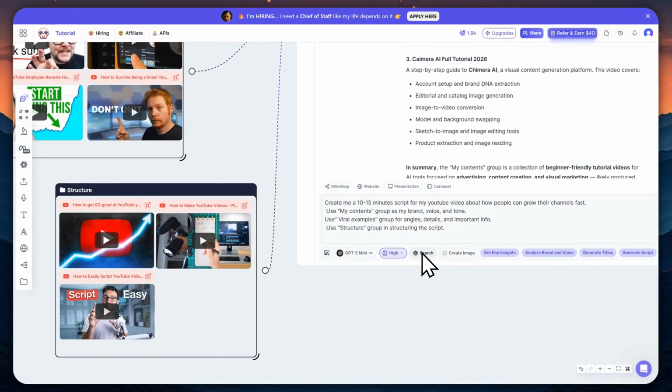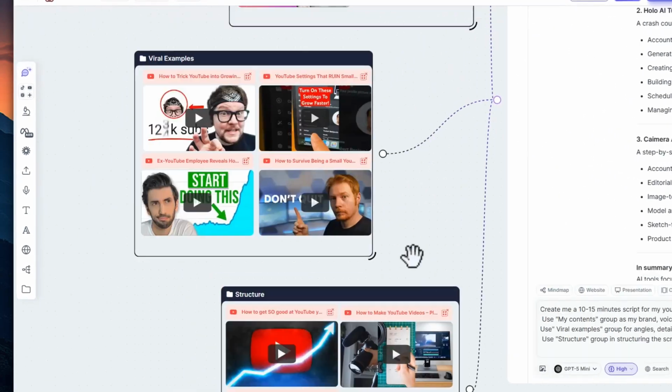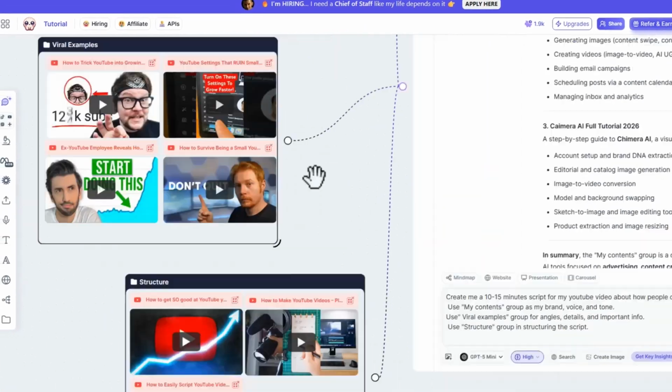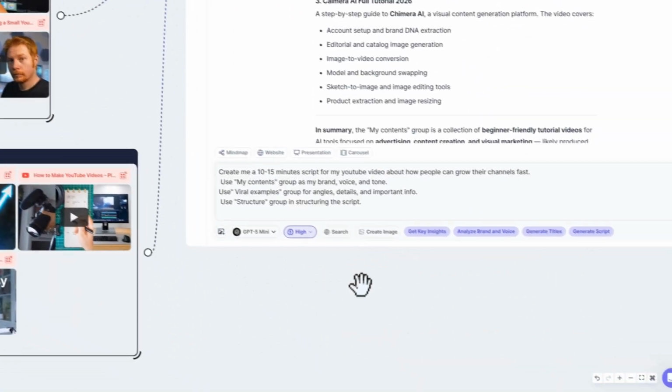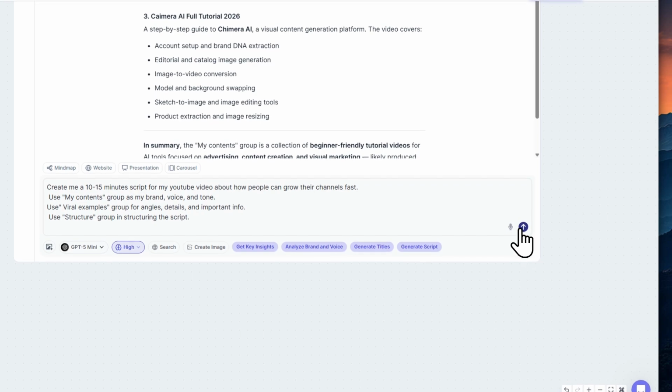And then here you could enable search if you would want the AI to search the web, but I don't think that's necessary. With my data in here, there's nothing to search because everything is already right here. And that's it. And once you're done, you can now click here on send.